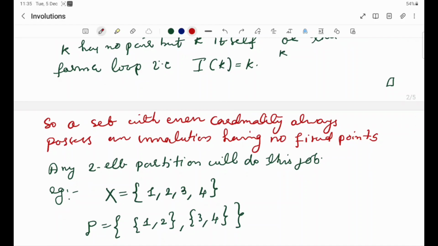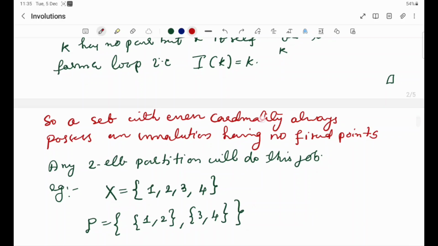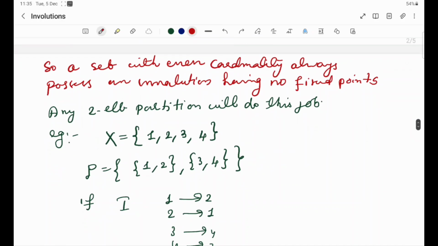So another idea from this, a kind of corollary we can make. As said, a set with even cardinality always possesses an involution having no fixed point. That means we can construct such an involution. So if x has even cardinality, then we can construct an involution which has no fixed points, right? That's the idea. And what are those things?